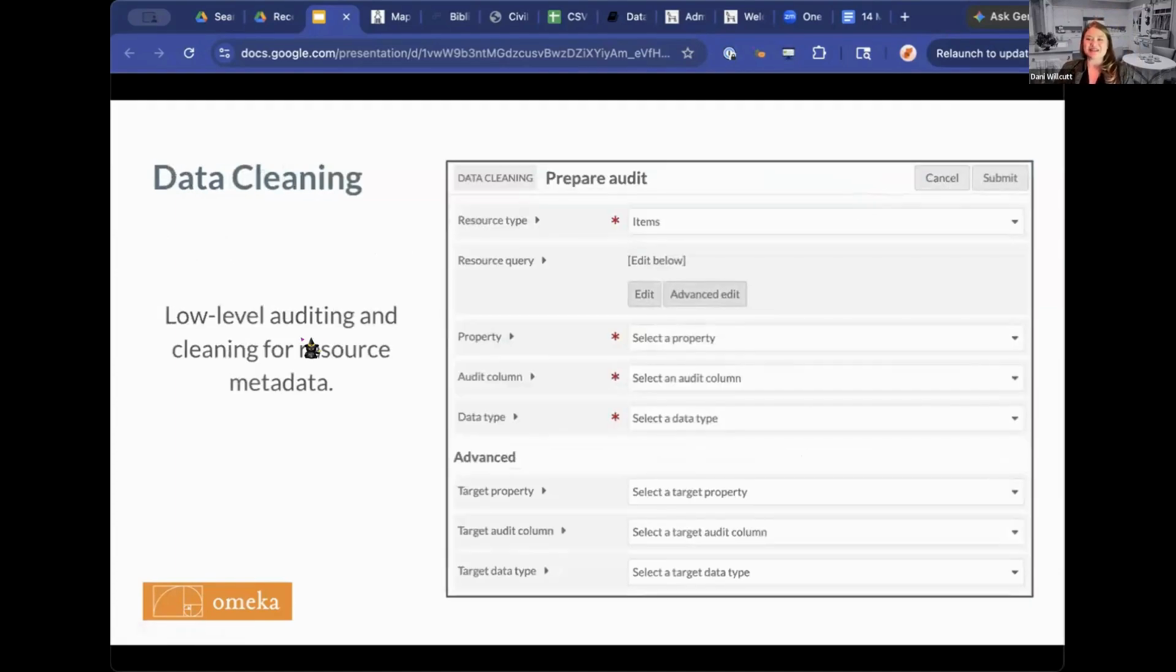And as I just keep moving right along, we also have the data cleaning module. And this one does low-level auditing and cleaning for your resource metadata. And this is a tool that I'm pretty sure came along in conjunction with the data visualization module that we'll look at in a second. The data cleaning module helps to tidy up your data. So far in my own personal use, I like to use it to make sure that I have place names spelled correctly and that they're all the same so that it's all fitting under the right controlled vocabulary.